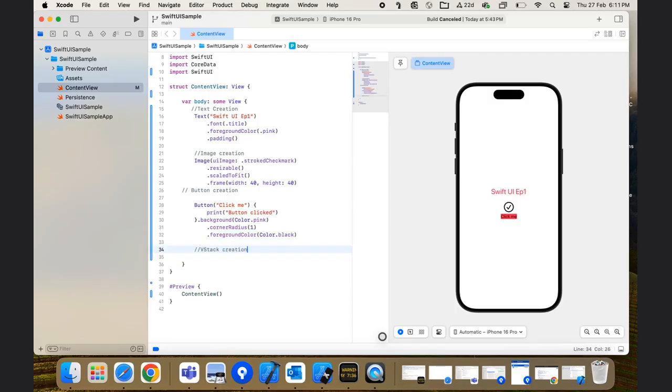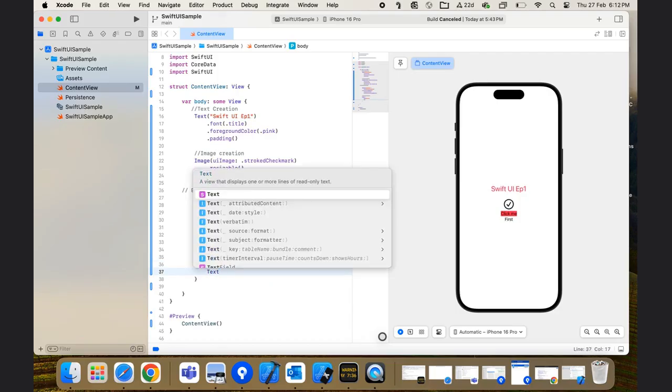So let's talk about how SwiftUI provides three types of stack views. One is VStack, HStack and ZStack. First let's talk about what VStack is. VStack is nothing but it arranges the views in a vertical form. We can add multiple views inside the VStack and they will automatically stack on top of each other.